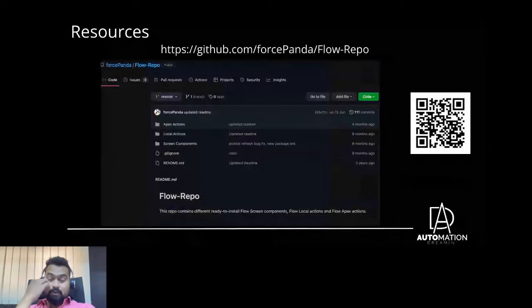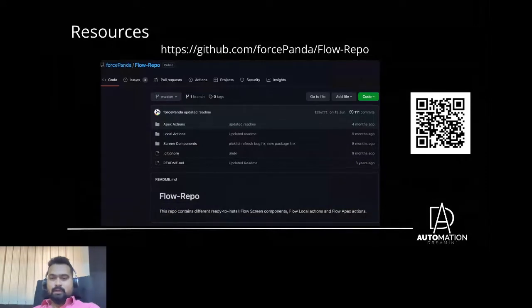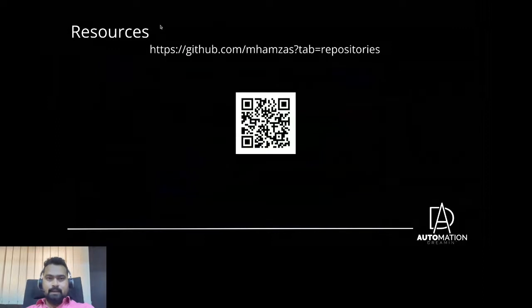The next one is Force Panda by Narendra Singh. QR code. Take the screenshot. And the last one is my repository.